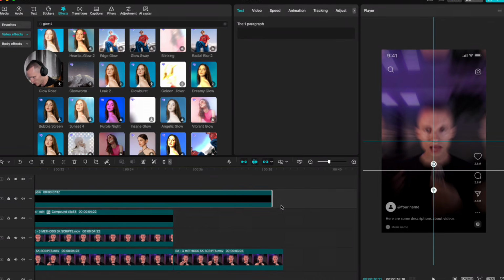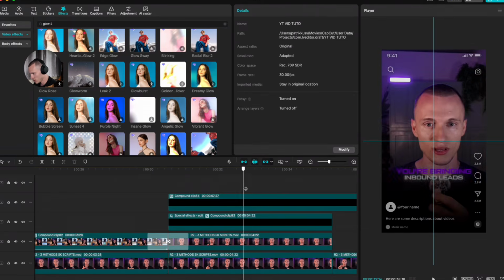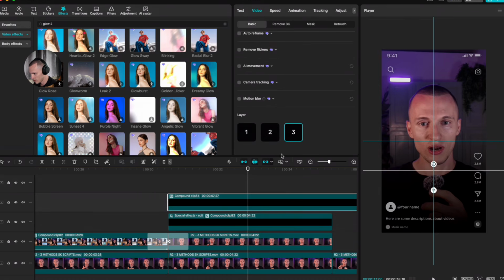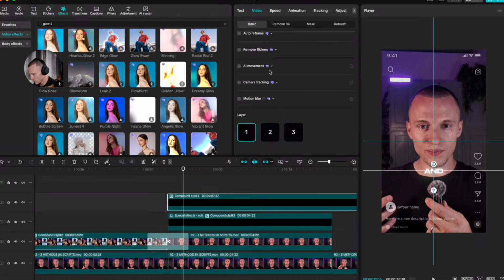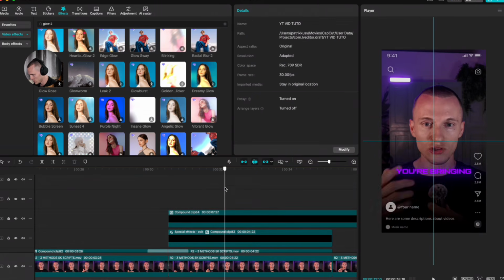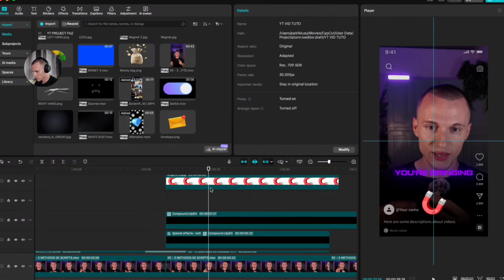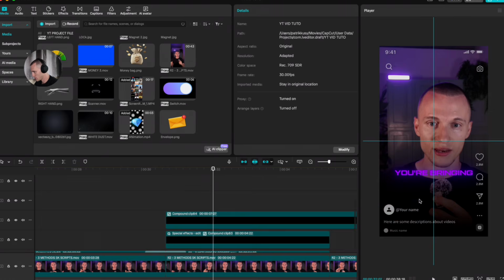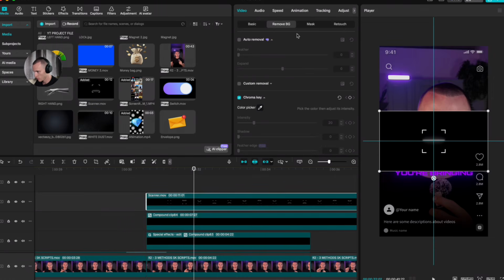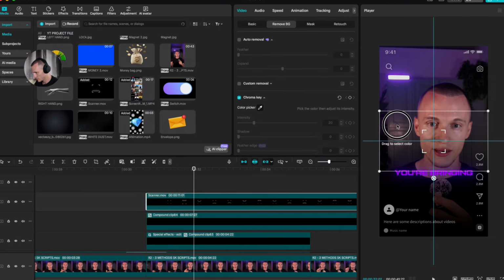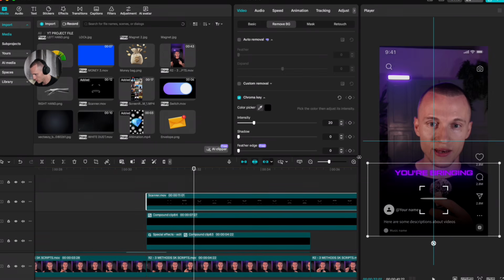Or you know what, we can make it all the way to the end of our video. And just go to video, basics, and put it on layer number 2. That way it's... and the part where I'm talking about bring inbound leads, just go to this scanner and bring it up like this and select remove background chroma key and remove the black color, bring it down like this.